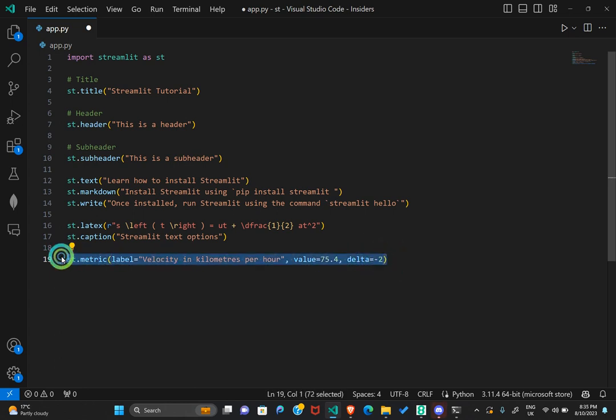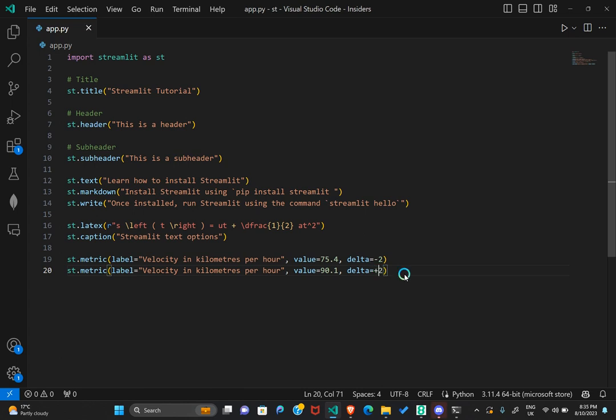So we can maybe copy this again and create a second value. Here I can have something like 90.2. Then here I can have positive 2. Then I can save. You can do the same on your side and save the changes, and we can see what's happening.